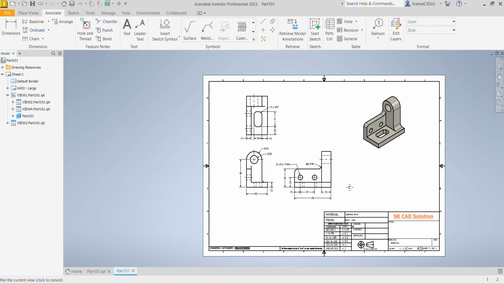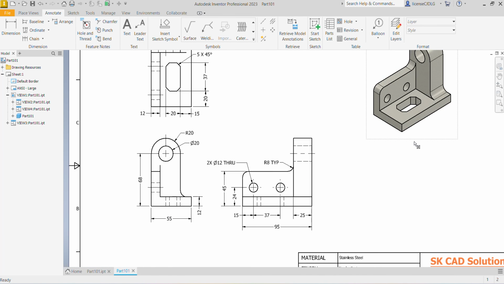So that's it, friends. This is only basic 2D tutorial.